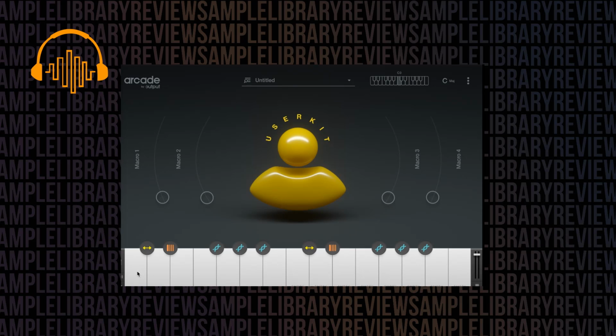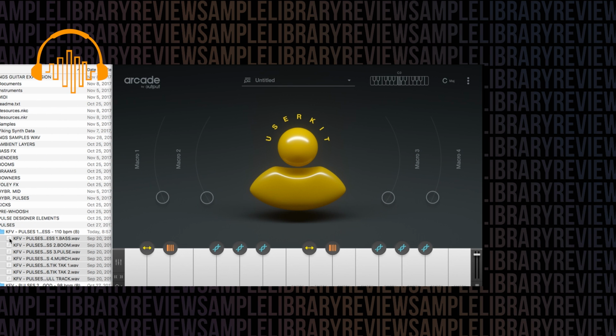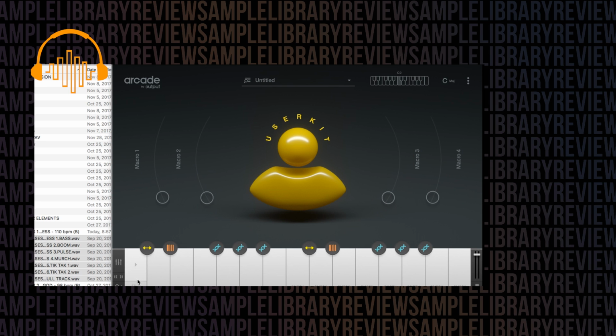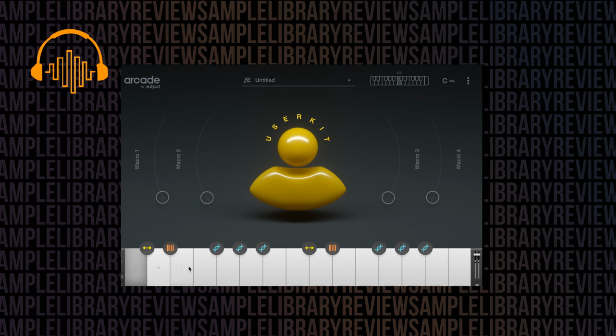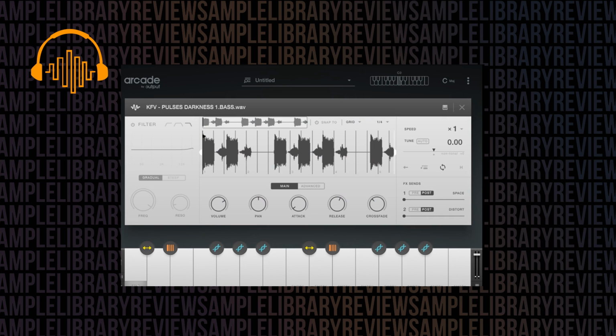Using your own loops in Arcade is actually pretty easy. I was able to just go in and start a new instrument. You can see it comes up with this nice generic user kit interface. You just basically can go in and grab the audio files that you'd like to use, drag them, and it'll automatically assign as many as you drag in across the white keys of the keyboard. So now you can hear I've got these Viking pulses. And when we go in, we could take a look at the actual sample playback.